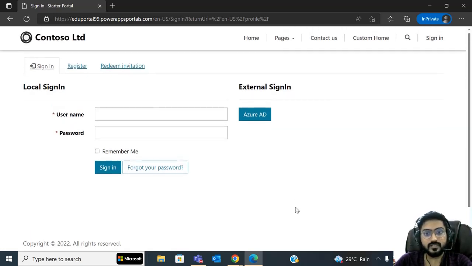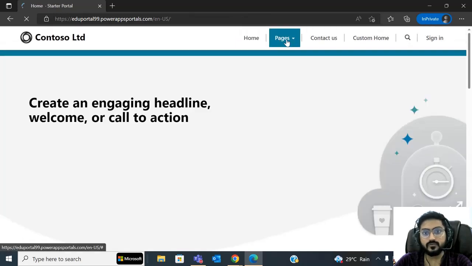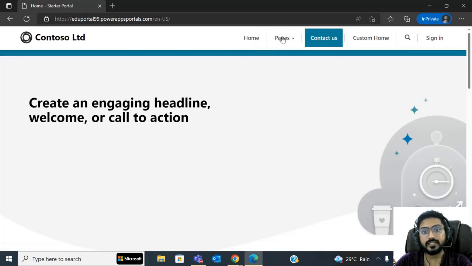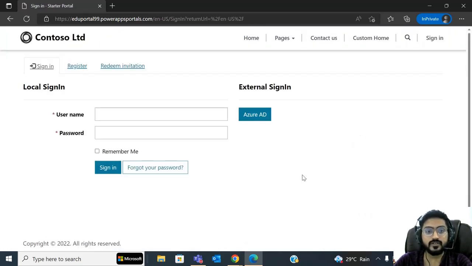So that's pretty much it for the sign in functionality for the Power Portal. In the next tutorial we are going to see more about the security model as well, like how we can handle the data security and how we can add some of our pages. There are a lot of different things present, like entity lists and all those things. We are going to see a lot about this. Okay, so that's it from the sign in perspective for the Power App portals.